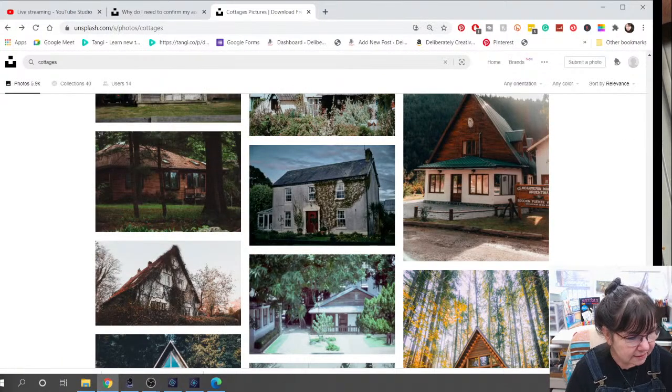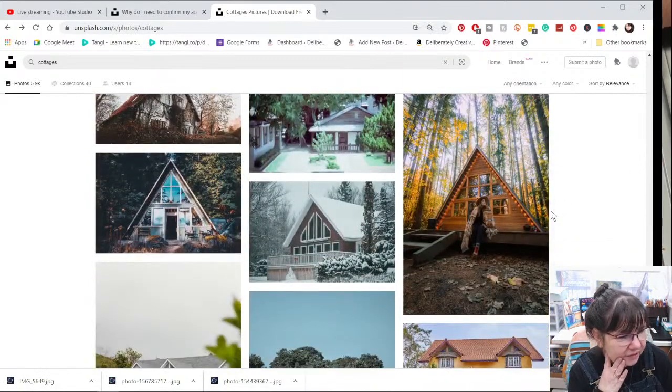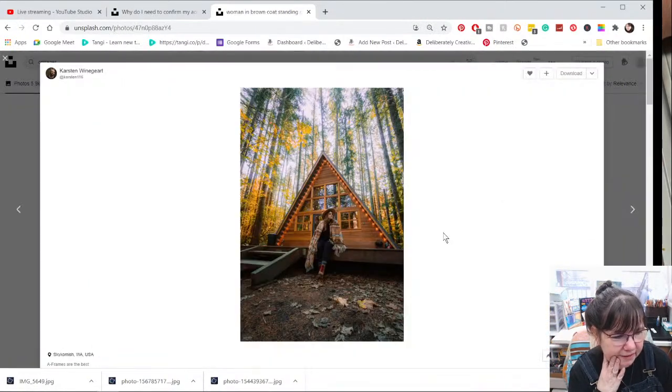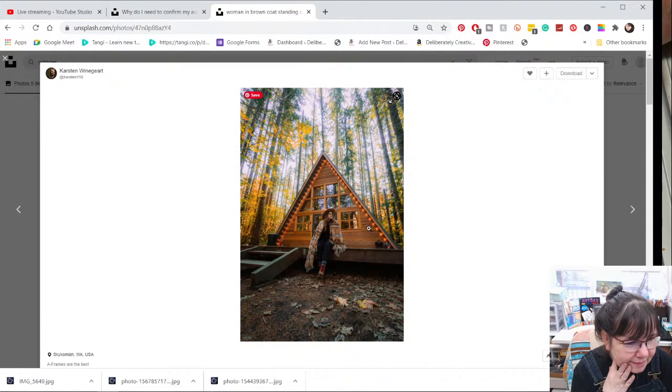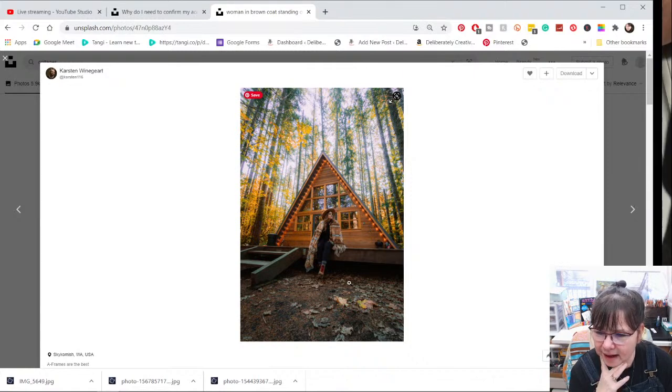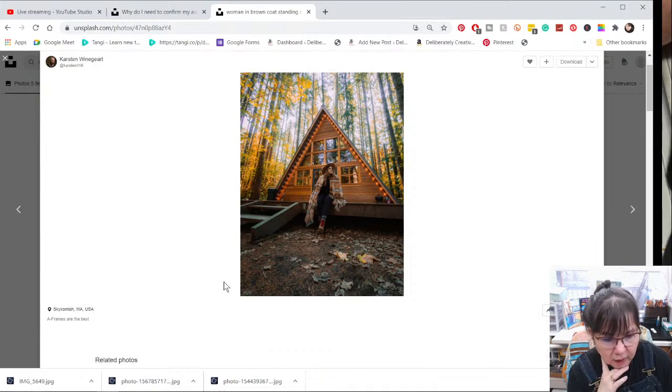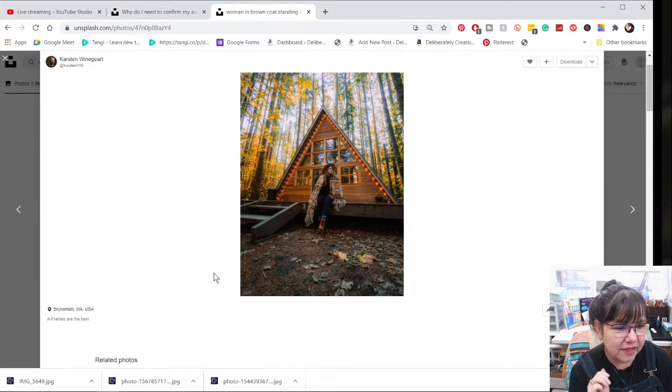All right. Oh, ooh, I see something coming up. This is like the little A-frame for glamping, maybe? I think that might be a glamping A-frame. That's in Skokomish, Washington. So that would be an A-frame in the woods that's being used as an Airbnb or a glamp camp type of thing would be my guess.